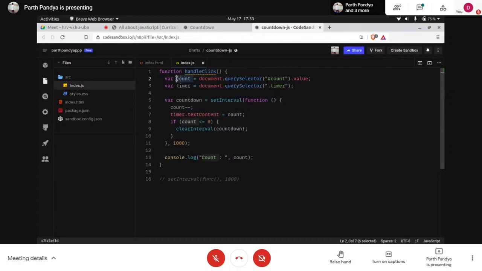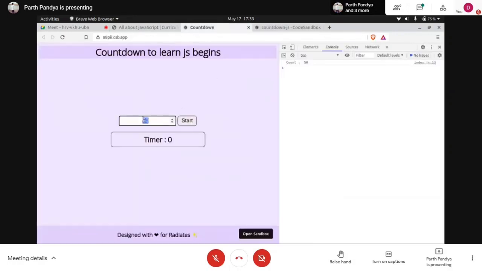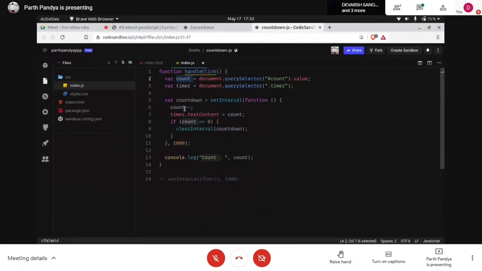Count is actually the value which we had written here, so it will take this value from here. Count is decremented every time this function runs, and this function runs periodically after a span of 1 second. It will terminate when... for that we have defined a conditional: count less than or equal to 0. When the count value is equal to 0, we have to call clearInterval on the countdown.